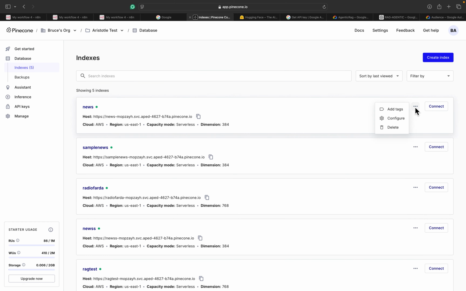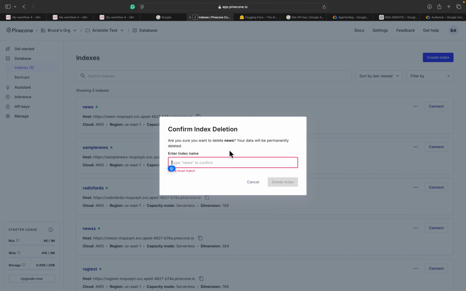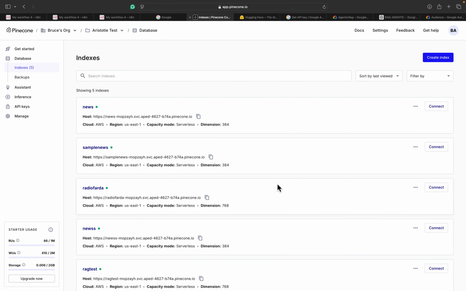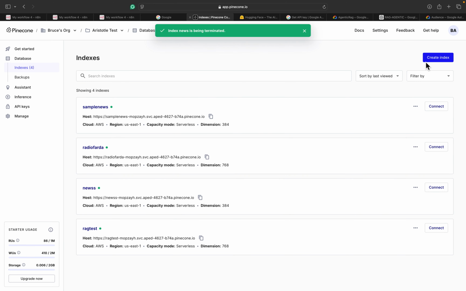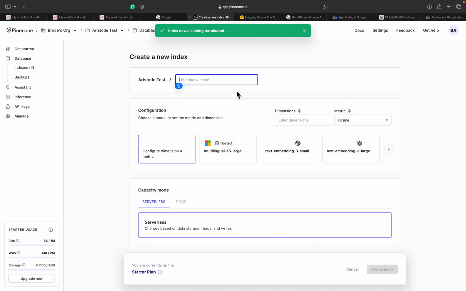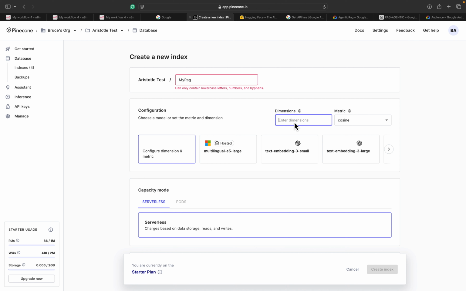Let me delete some of my previous indexes so I can create this one as well, because you have a limit of 5 indexes at the same time. I'm going to delete this index, and now I can create a new one. Let's say my rag, this is the name of the index, and now we need to choose an embedding model. We are using a free embedding model, offered by Hugging Face, and the dimensions for it are 768.